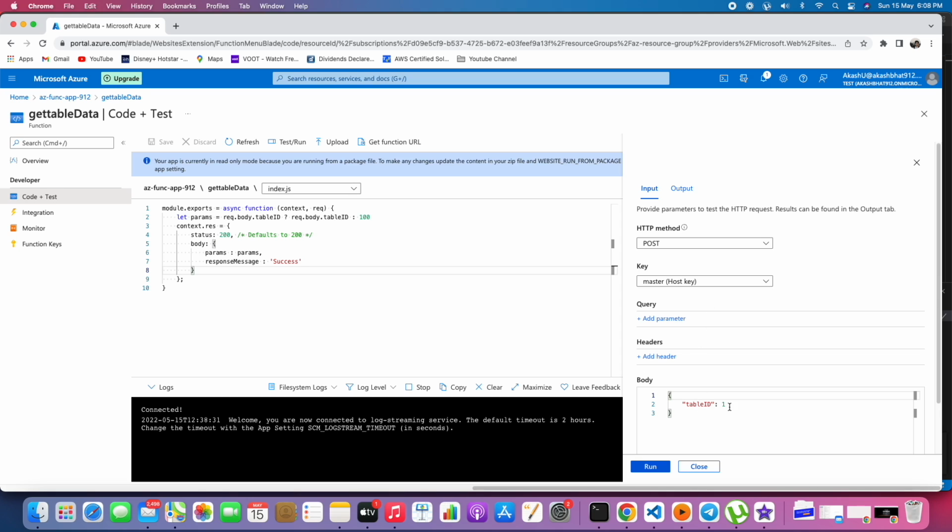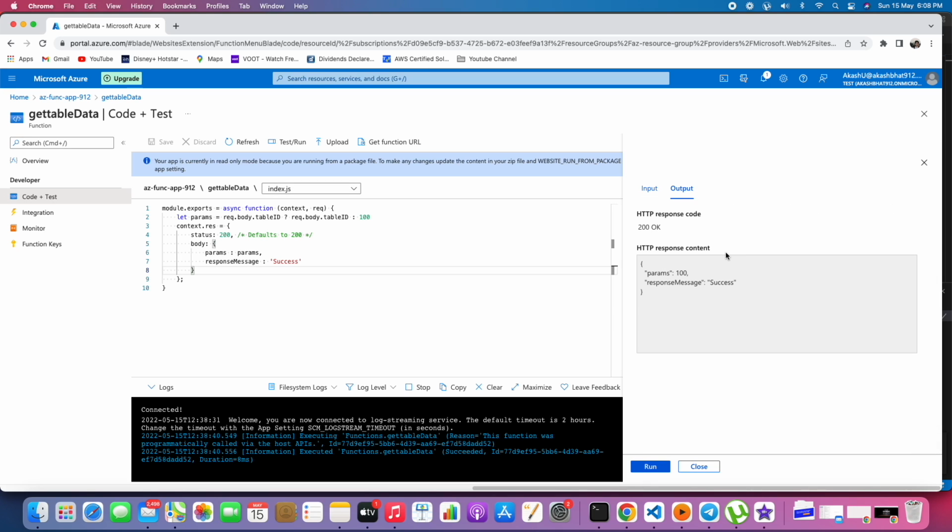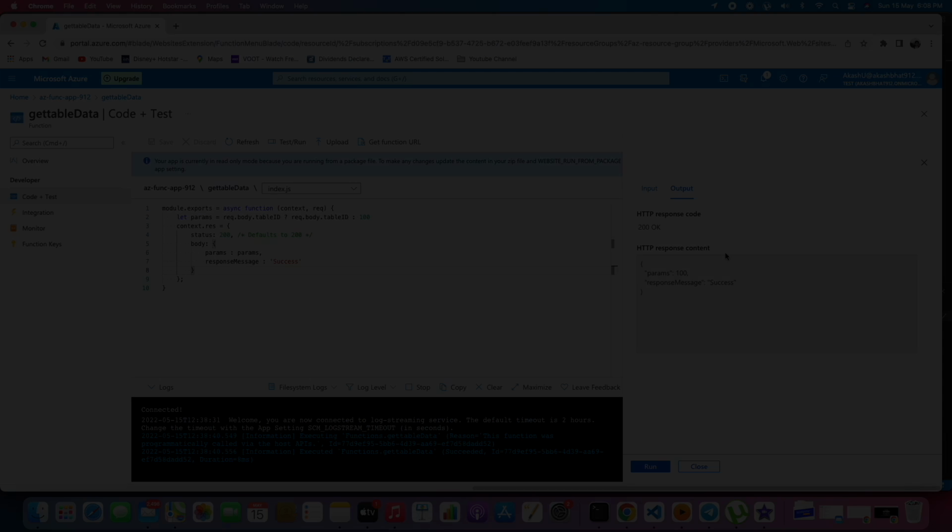Let's remove that request.body and try to run. We should be getting 100 now. Params 100 and the response message is success. So this way we can test Azure function in the Azure portal.